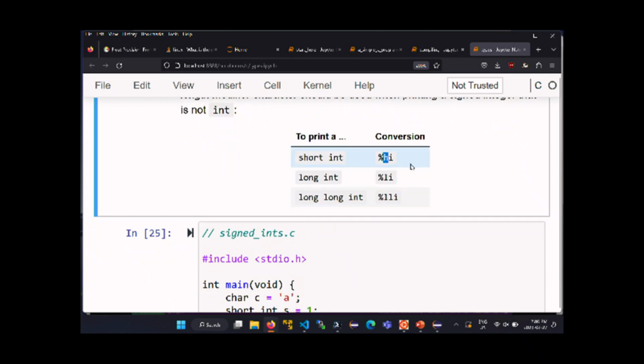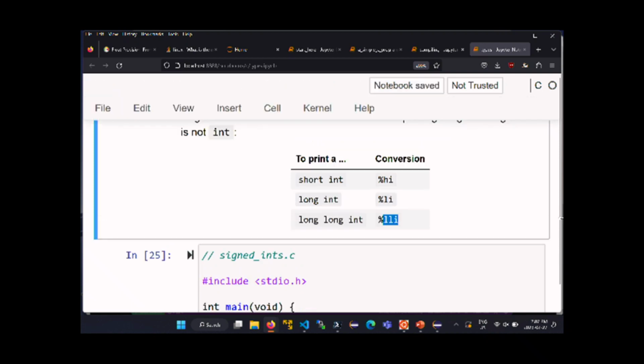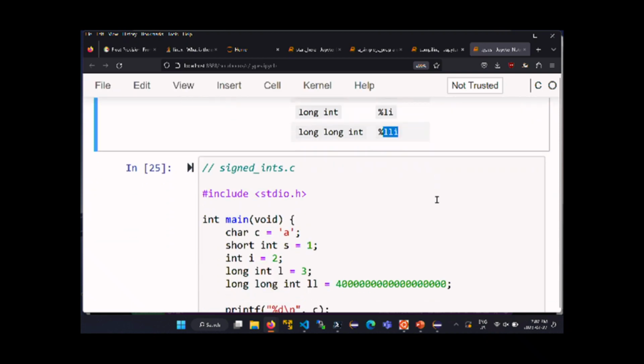So if you want to print out a short int, you might have to put in the h in front of it, so %hi or %hd. If you want a long int, it's either %li or %ld. And if you want a long long int, it's either %lli or %lld. You don't always need these.